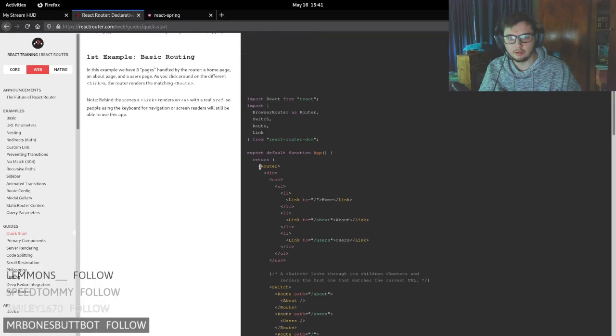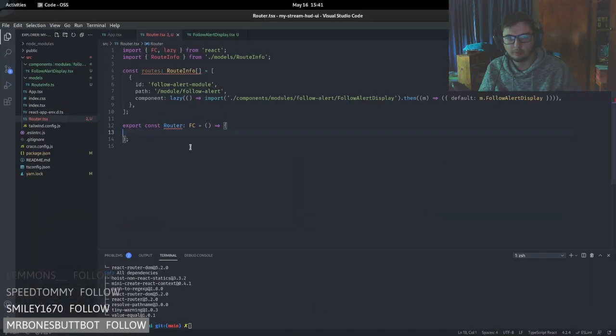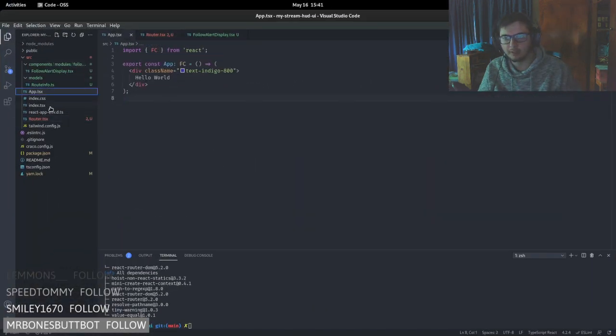The next step, we want a browser router around the app, around index.